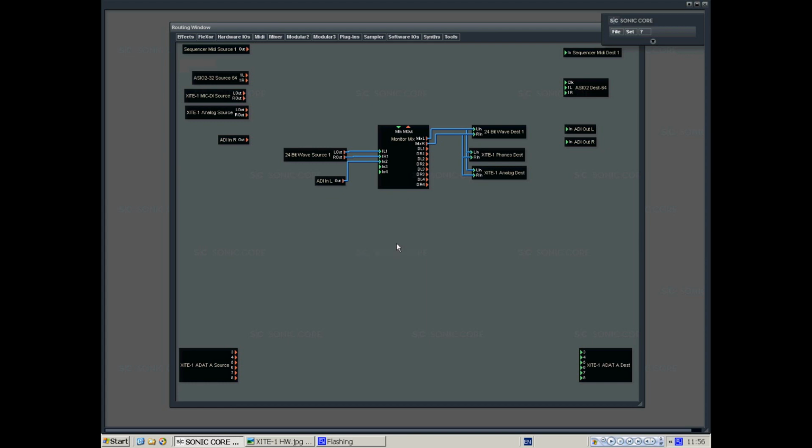Now let's see a few examples of software ins and outs. These two are used for the exchange of MIDI with other applications, for example, a sequencer. We also have this for the exchange of audio with other applications. We can define the number of channels here. And these two represent the standard interface to the operating system audio.